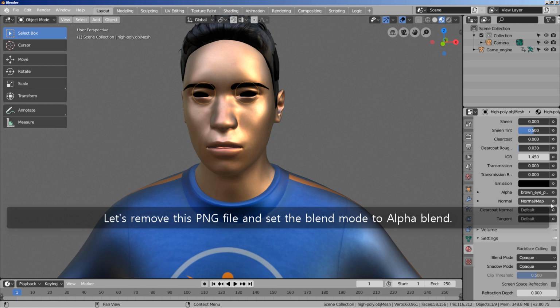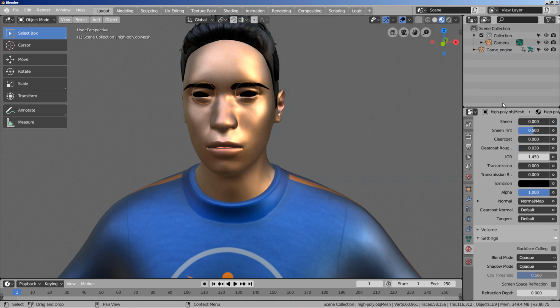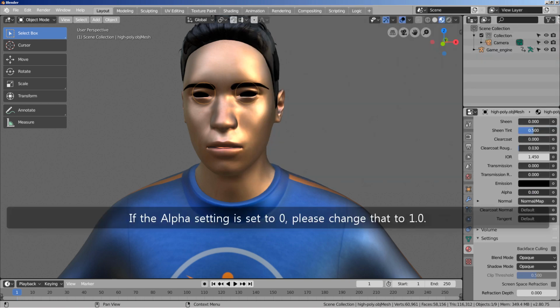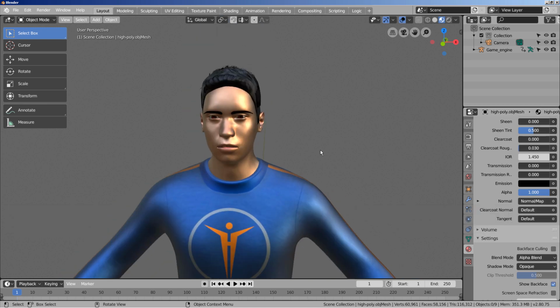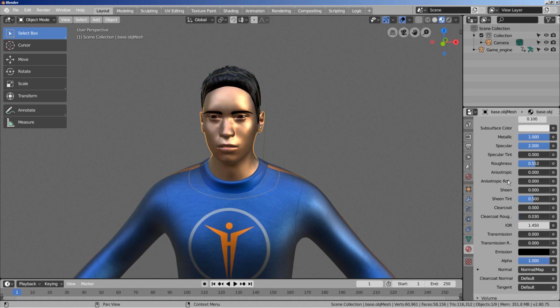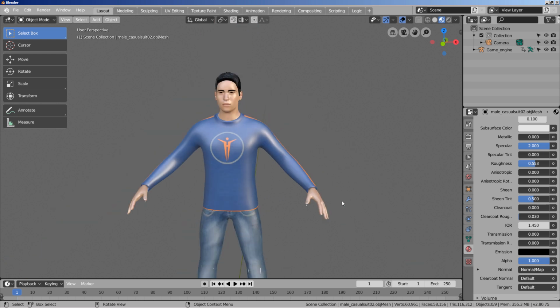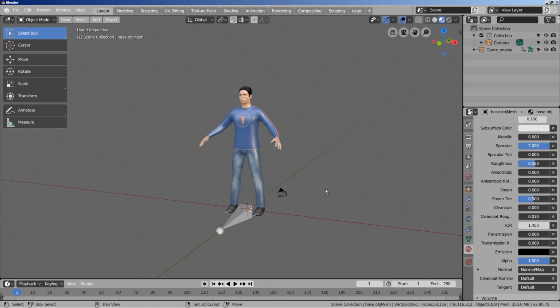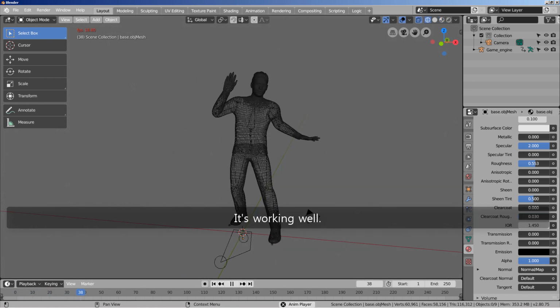Let's remove this PNG file and set the blend mode to alpha blend. If the alpha setting is set to 0, please change that to 1.0. Let's decrease the metallic setting. It's working well.